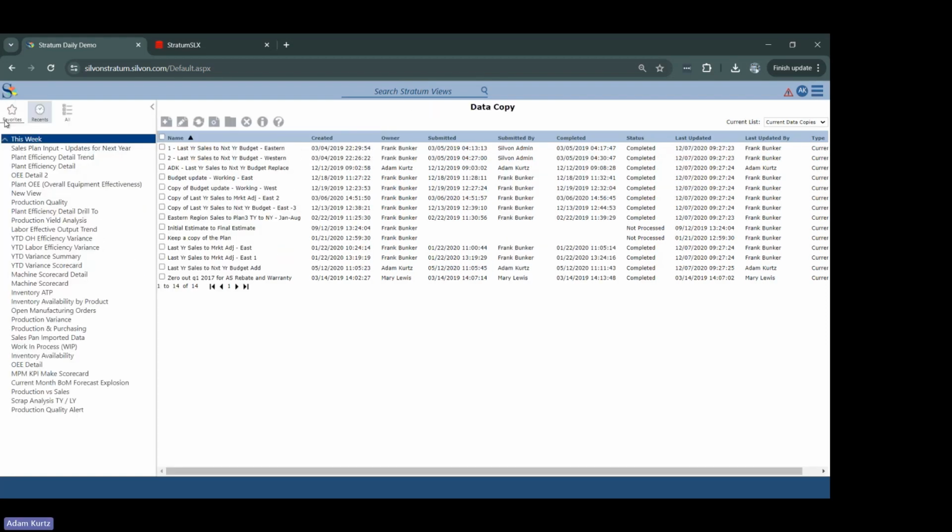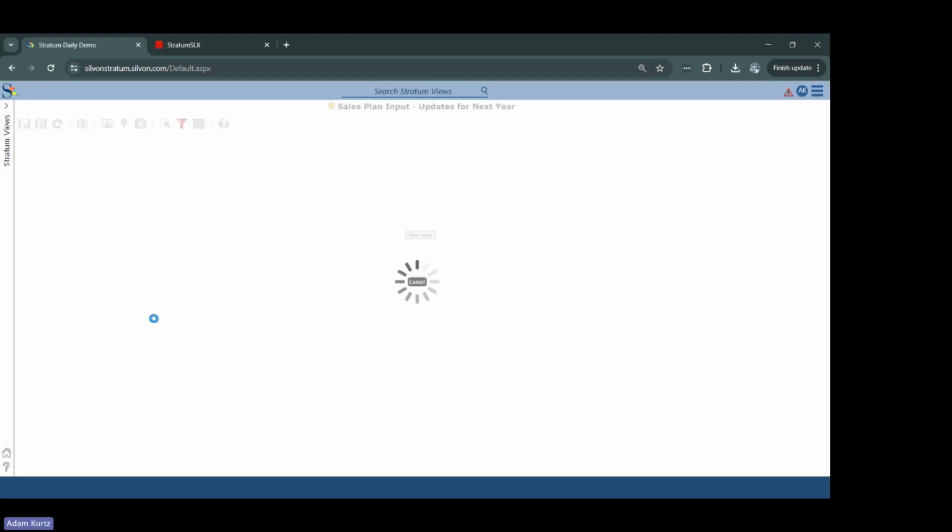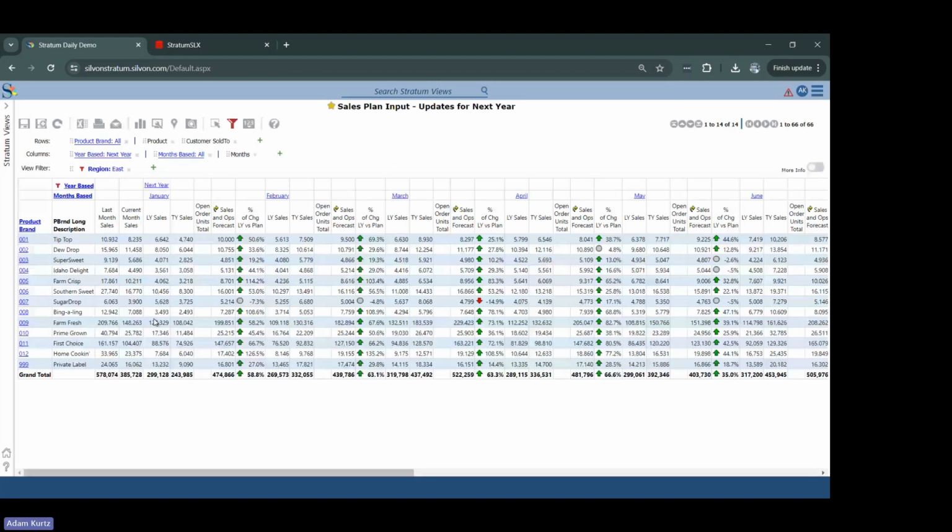So that job runs. I go back into my sales plan input. I select my East region. I click OK. And so now I've got my new budget in place where I can go in and make the appropriate adjustments for any one of my months, and then plan that there.